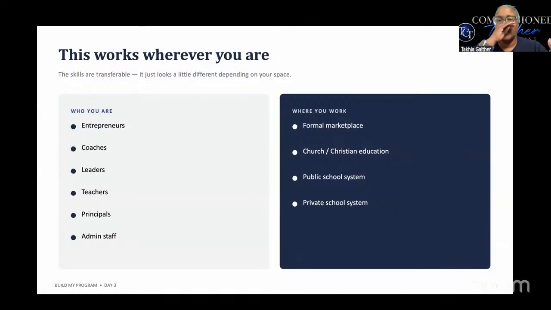And so it works in whatever field you're in. Again, skills are transferable. So entrepreneurs, coaches, leaders, teachers, principals, admin staff. If you work in the marketplace, if you work in church, if you're in a public school, private school, all of these things, think about all of the different places that they would have to apply the transformation that they're going to, because we don't live in boxes. We live in the world. There are many different interactions with different types of people we have to have.